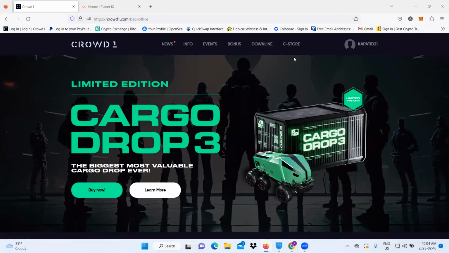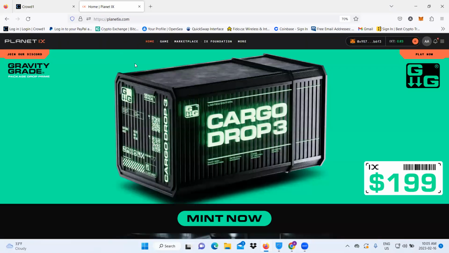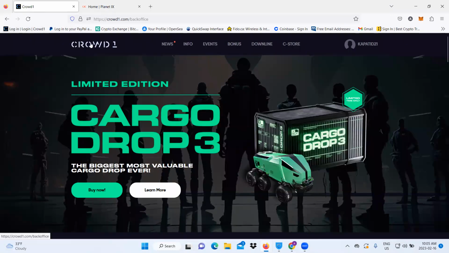Hello, in this tutorial, we are going to learn how to purchase the Cargo Drop 3. So let's get started. First, what you're going to need is your Crowd1 account logged in and your Planet X account logged in, and you want to have them both on the home page.